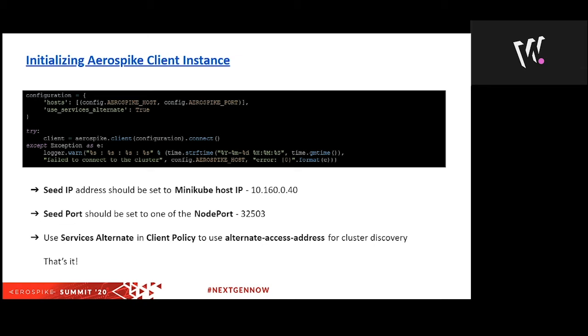So for that, if your application is outside your Kubernetes network, you must enable one of the ways to expose the Aerospike pods. So in this case, I'm using the node port. So you have to give the seed port in your application as node port, and seed IP as one of the Kubernetes node IP, which in this example is the minikube host IP. And you have to tell the client that you have to use alternate services for client discovery. So that's just a simple config in your client policy to set use services alternate.